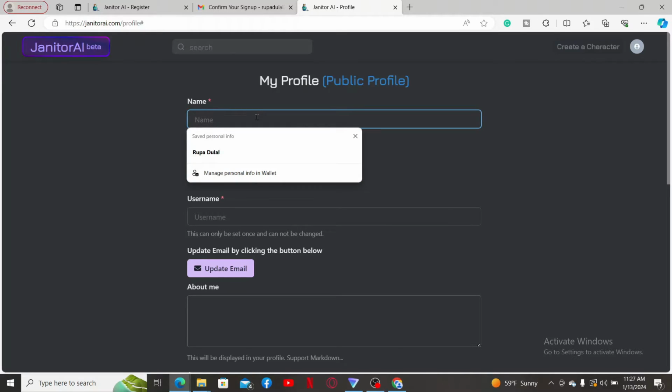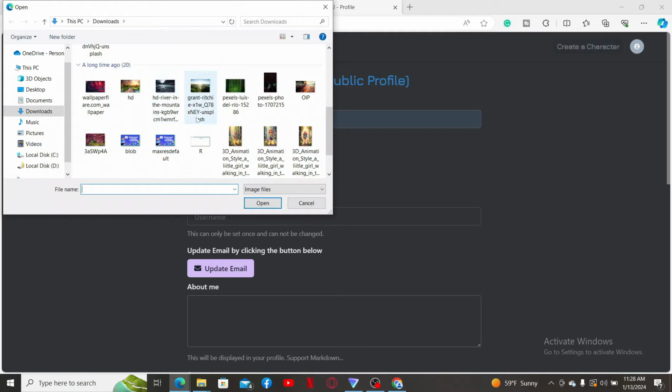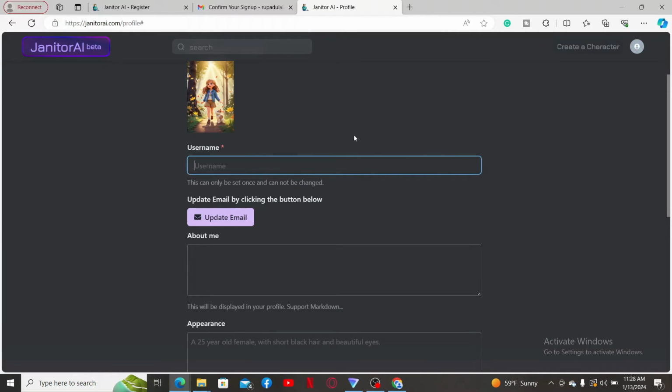Start off by typing in a name for yourself and uploading an avatar by clicking on the upload button. Select a picture you'd like to add as your avatar, and then once you've done that, create a username for yourself on the next field. Your username can be set only once and you will not be able to change it later.